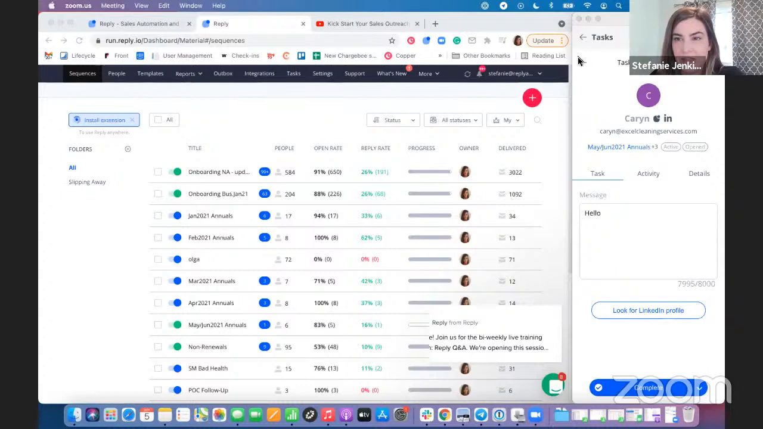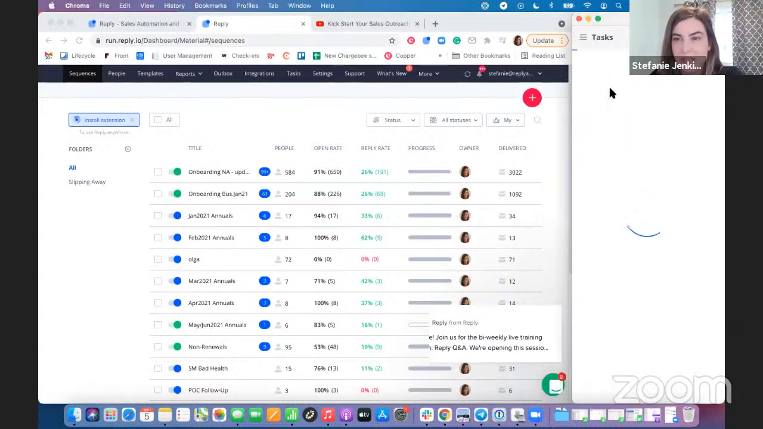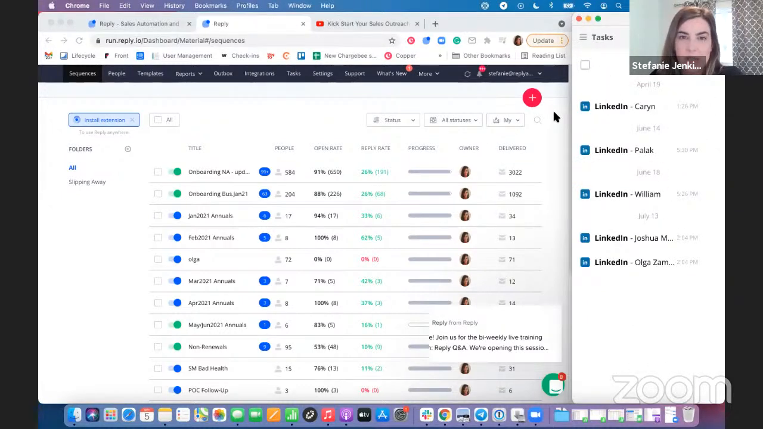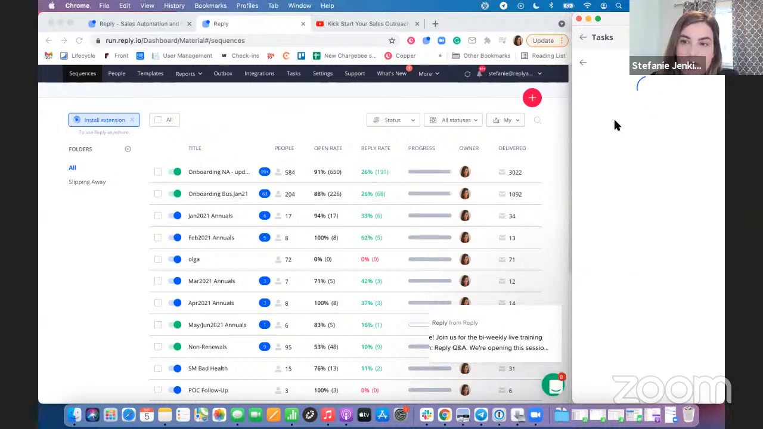Yeah, if we kind of go back to the tasks here. So like Josh was saying, when you open up the Chrome extension, you're going to see all of your tasks right here. Obviously mine are overdue. I was just creating these for testing purposes before. So you will see the tasks right here. So there's a couple things that you can do.